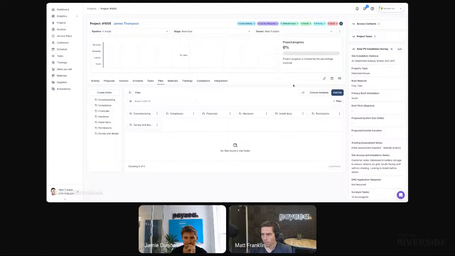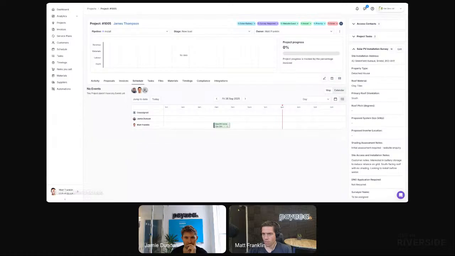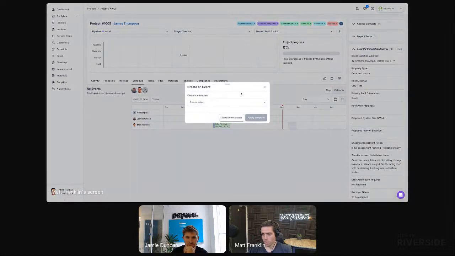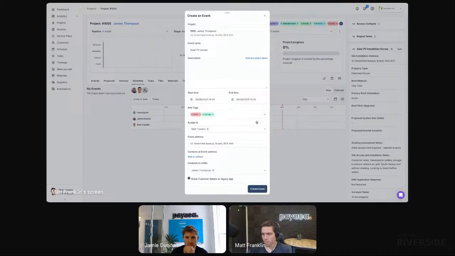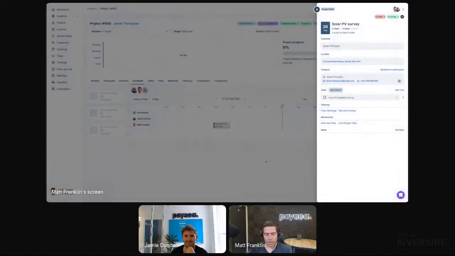I'm going to assign this one to me. So the first thing we're going to do, as part of this run through, is book in the survey. I'm going to book it in for me. I'm going to use the solar survey template, and that template is going to ask the person in the field to fill out that solar PV installation survey as a form. So it's going to add the data that's already there. I am going to add Jamie as well to this. Obviously, multiple people might be attending. Maybe Jamie's my apprentice. So I've put that one in.